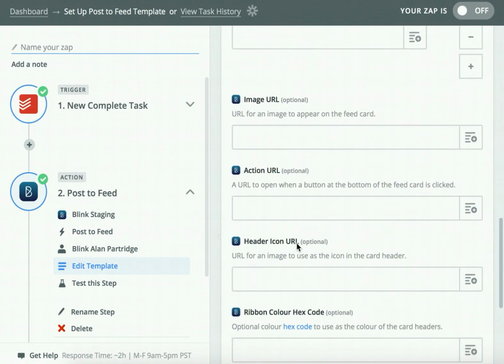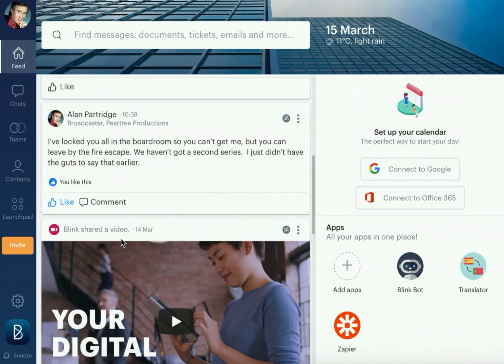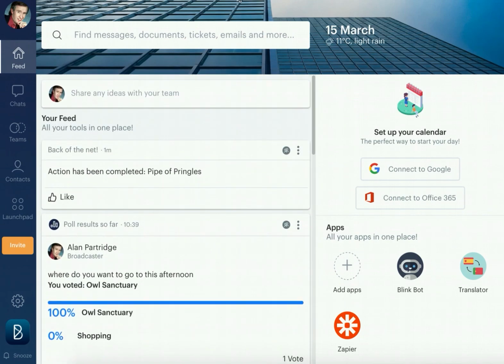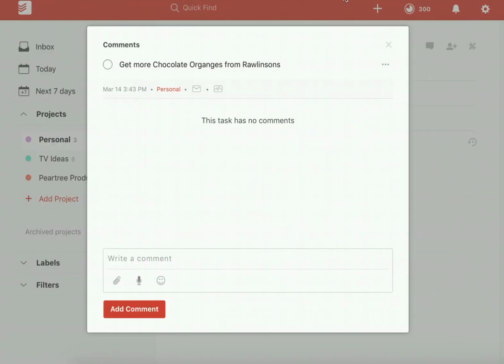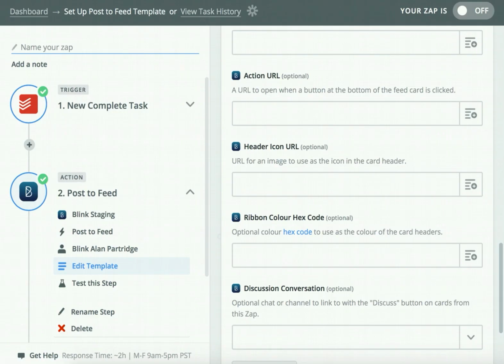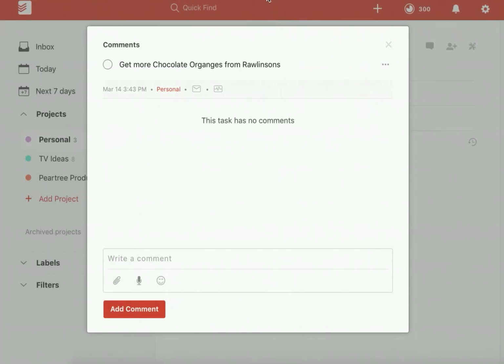So we're going to scroll down, and the first thing I'm going to do is configure an action URL. And what that means is when I fill that in, when the card comes through again, it's going to have a button on the bottom of it that takes me to a link. So I'll choose a particular link, find the link to task, copy that to my clipboard, head back to Zapier, and paste that in there. So I now know that this URL is going to take me to the Get More Chocolate Oranges task.